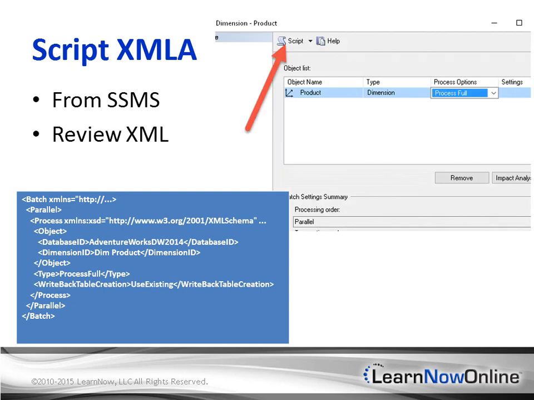Once you have the processing option selected, which you see in the drop-down under Process Options, here we have Process Full. You can click in the upper part of the window the Script button. This will enable a new query window to have a script from SQL Server Management Studio. There are additional options to script to your clipboard or to script to a file.